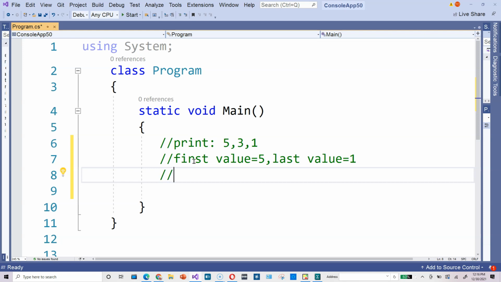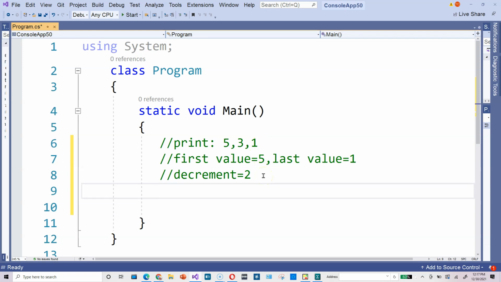And then what's the increment here? Or decrement in this case. The decrement, you can think of it as basically 2, correct? Or if you like, the increment is a negative 2, however you choose to think of it. The point is you've got to go from 5 to 3, 2 down, and then from 3 to 1, 2 down. So you have to code your for-header loop accordingly.